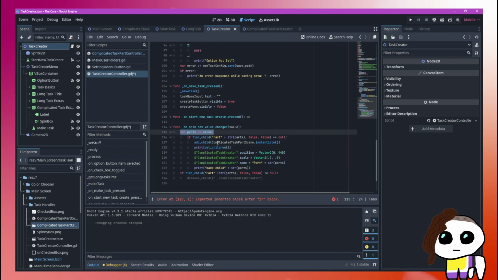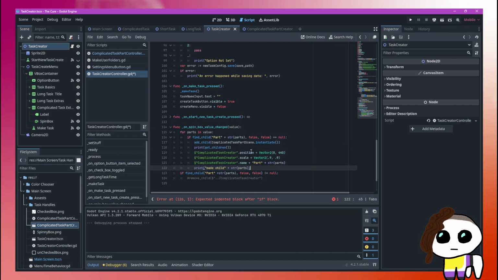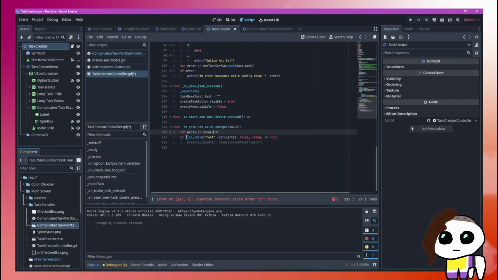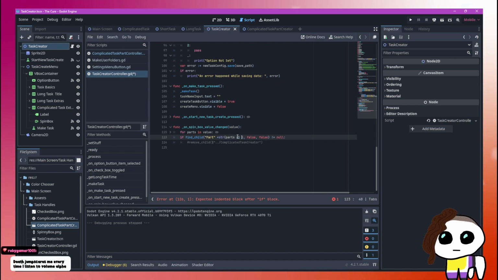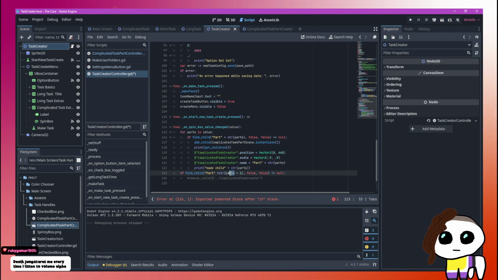Four parts in value, create the children. If find child parts, string parts plus 1. I guess I'm not looking for parts because parts is a part of here. I need value. If find child, remove child.